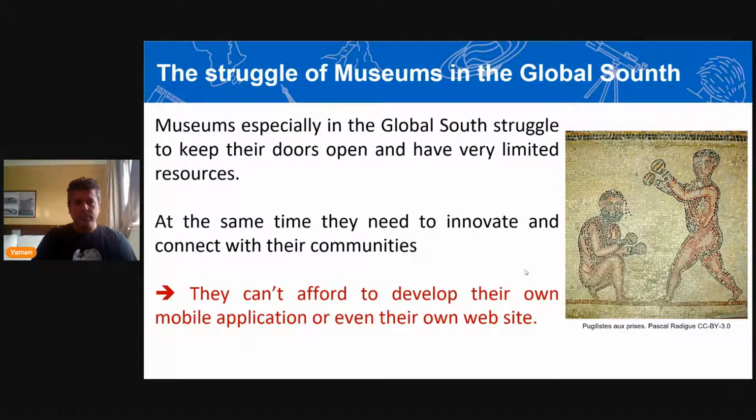So we are going to talk about museums, mainly in the global south, and the struggle for these museums to keep their doors open and the fact that they have very limited resources. These museums have at the same time the need to innovate and connect with their communities. As a result, it's not easy for them to develop their own mobile application or even their own websites.